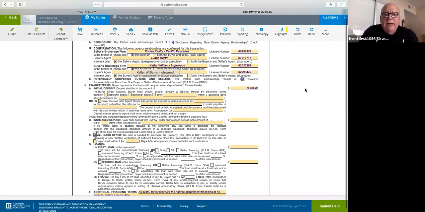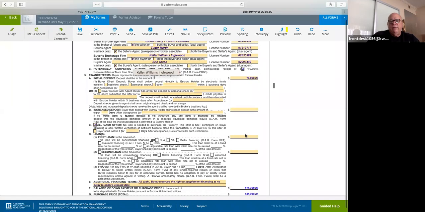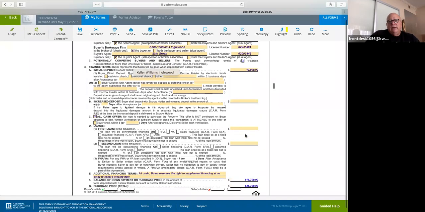You do not handle any checks. You don't handle any deposits. You never take a check from a client. They all go from the client to escrow or from the client to the landlord. Don't take checks. That's the golden rule.